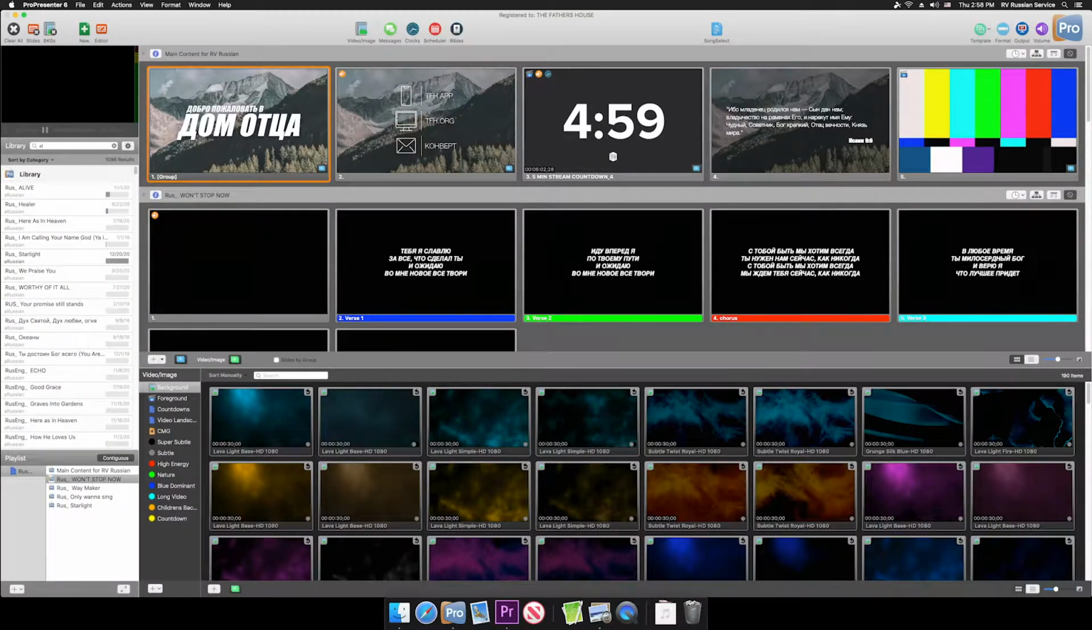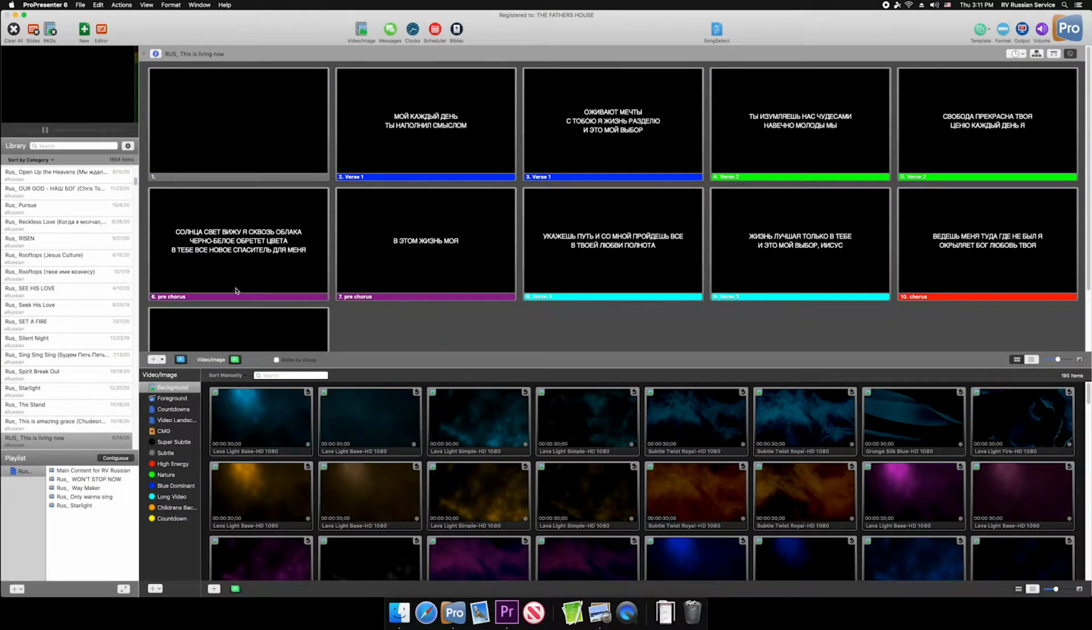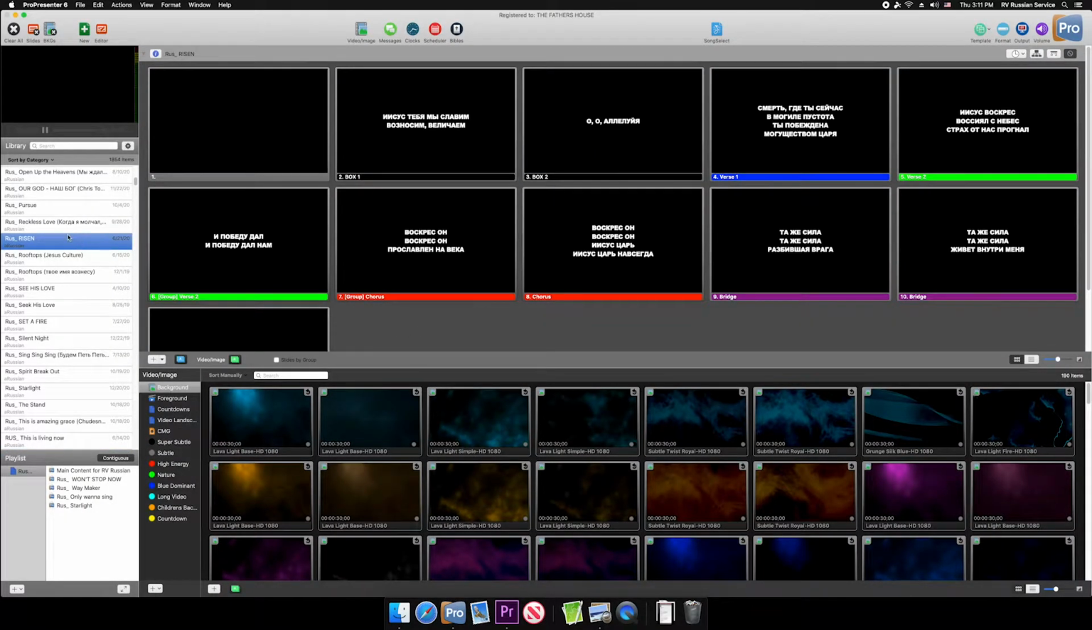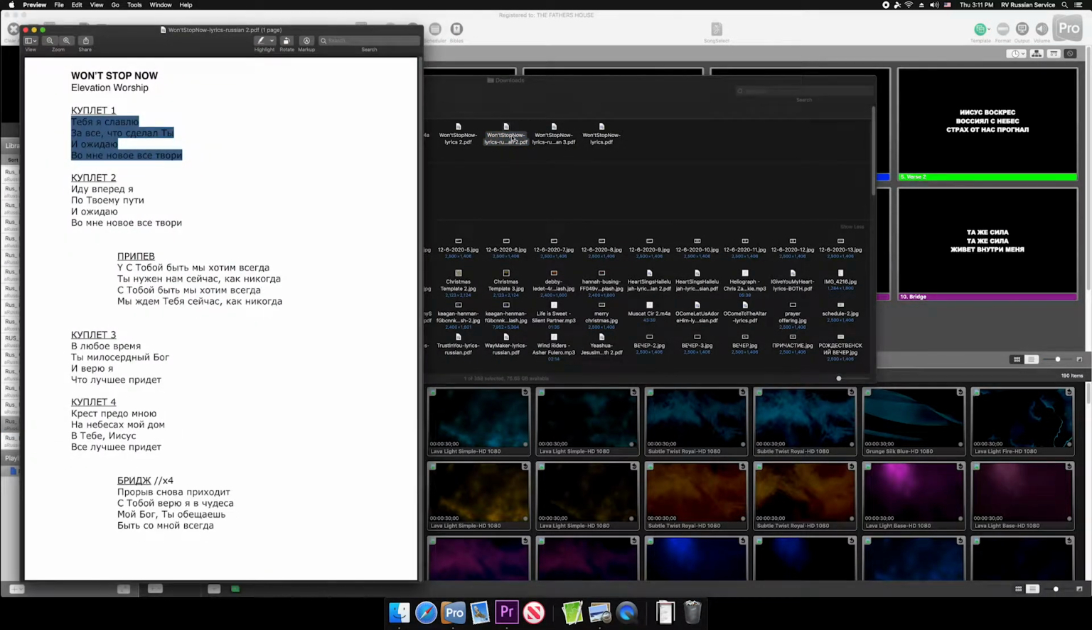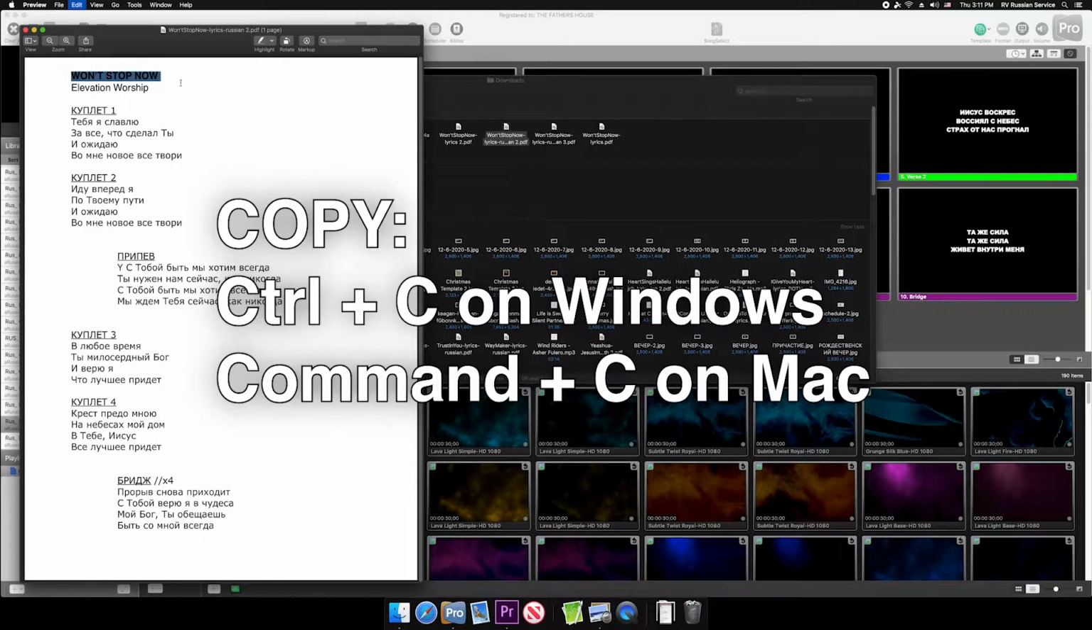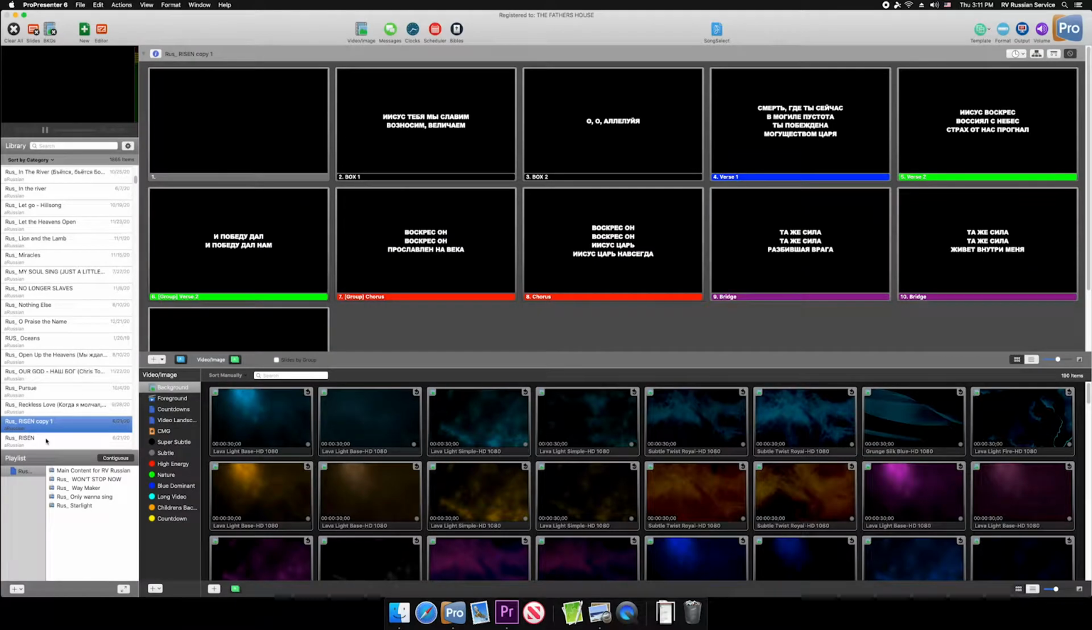To make a new song, you'll have to go to ProPresenter, and in the library you'll have to click any song, literally any song, and right click it and then click duplicate. And now you'll go to Finder, and Won't Stop Now should be the latest file. You'll have to find it. So here it is.